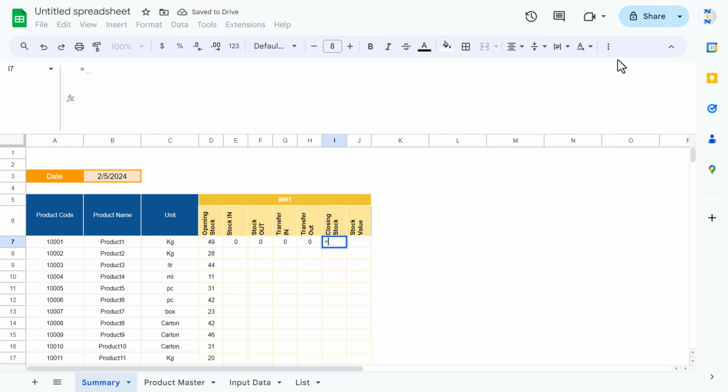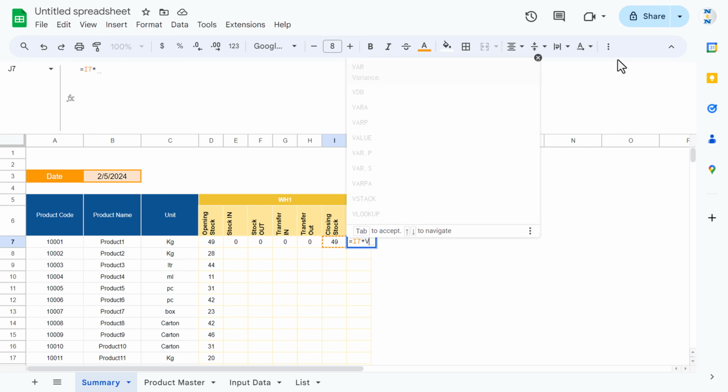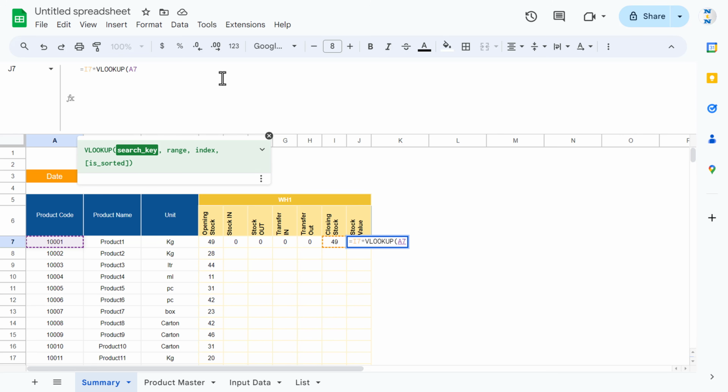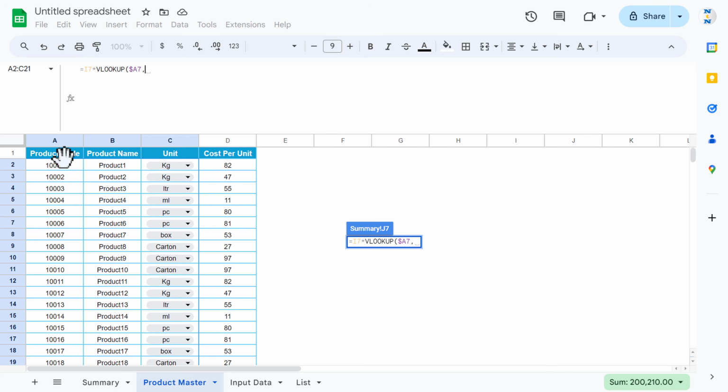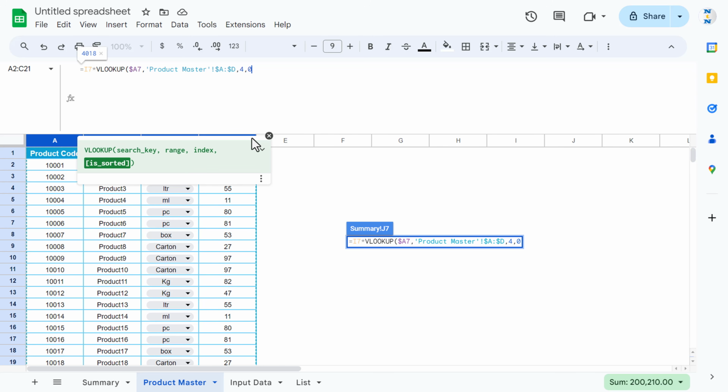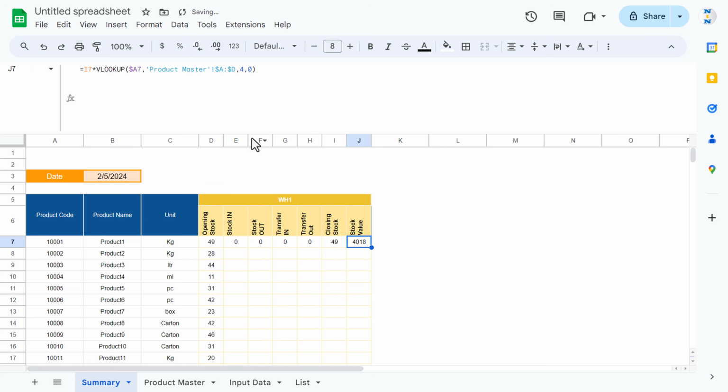The closing stock will be opening stock plus stock in minus stock out plus transfer in minus transfer out. So this is my closing stock. Okay, the stock value will be closing stock multiply cost per unit. To get the cost per unit, we will use the VLOOKUP function here. Select this cell, put the dollar before A, comma, go to the product master and then select this range, press F4 to freeze this, comma 4, comma 0 and just close the bracket. So we are getting the stock value.